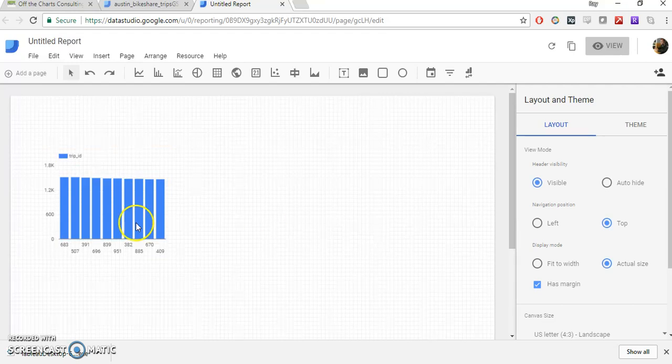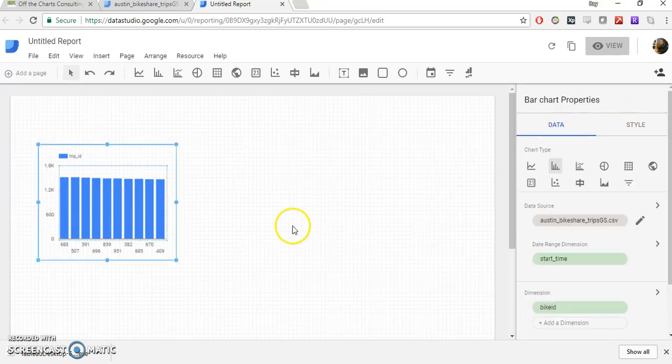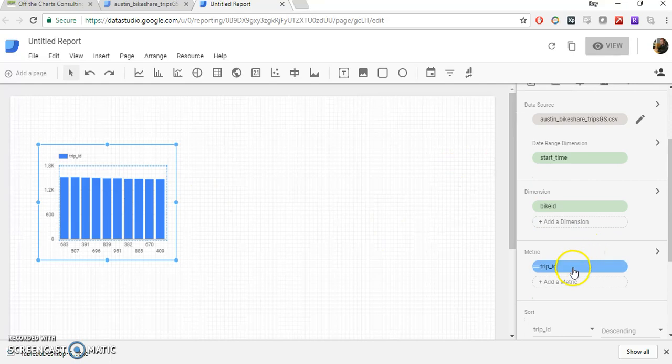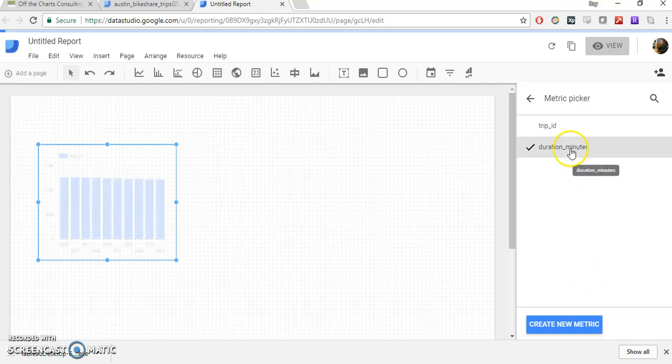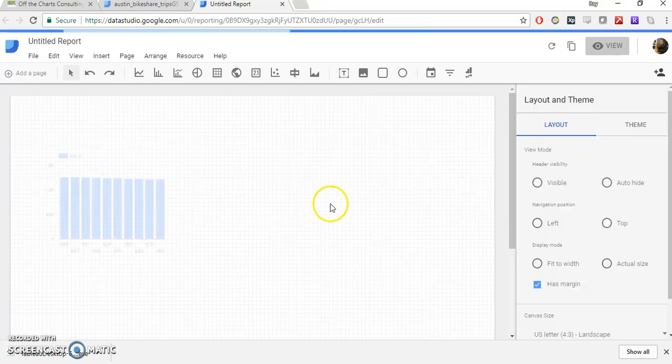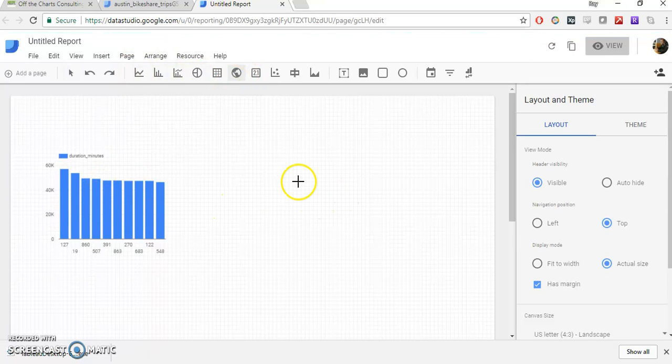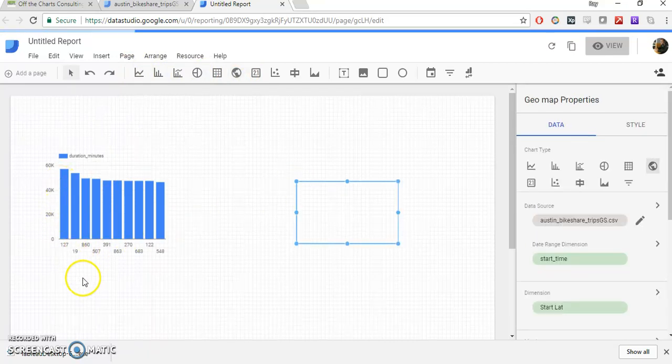But it doesn't make sense though. I guess your count distinct of trip, that still doesn't make sense to me. So let's do bike ID by minutes. I guess count distinct of trip ID wouldn't have worked. So let's do bike ID by minutes. So there you go. This is how much each bike has done in its lifetime.